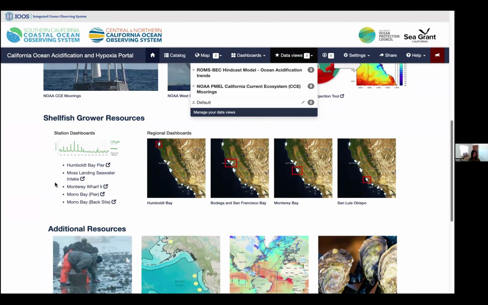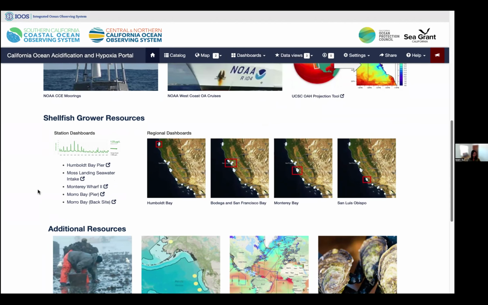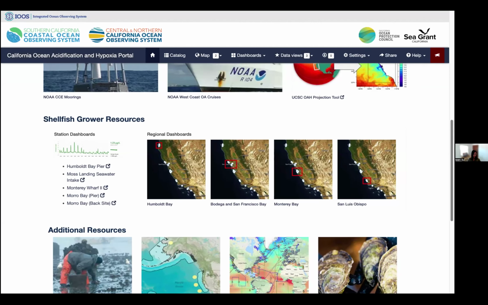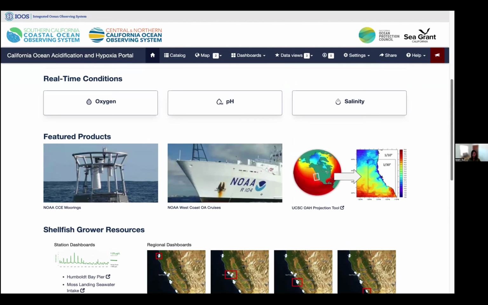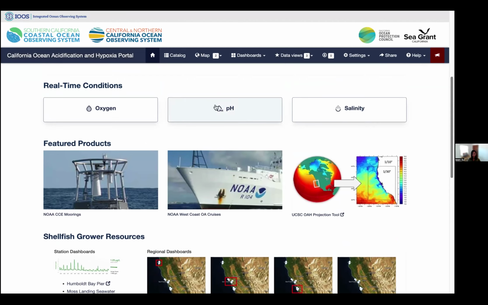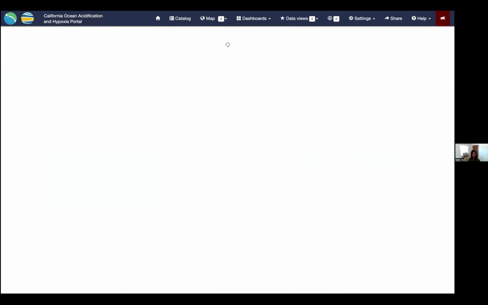Let's say you're most interested in current water quality conditions. The quickest way to find that is through the dashboard. So let's go look at the real-time pH conditions using the quick link on the home page.